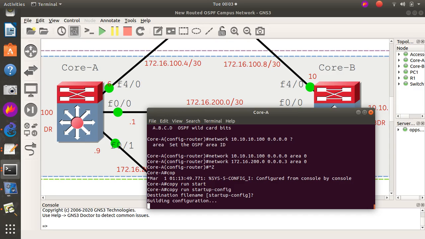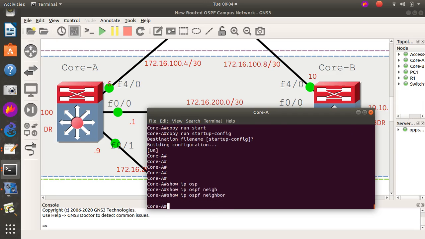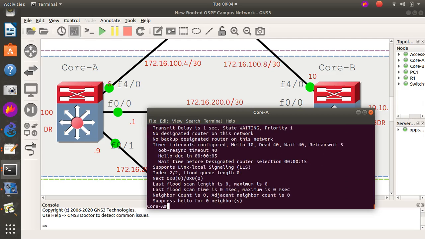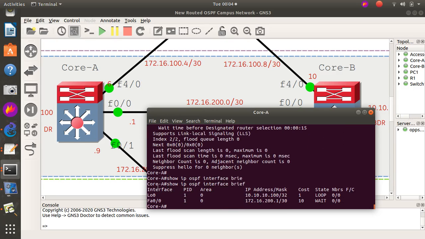But you see, nothing would happen if I do show IP OSPF neighbors, for example. Nothing happens. If I do show IP OSPF interfaces, let's just do interface brief, it shows me that loopback 0 on this IP address and mask is part of the OSPF participating interfaces, and so is the other one, but it's waiting. Why? Because nothing else is on the other side. It's waiting on this neighbor to respond.